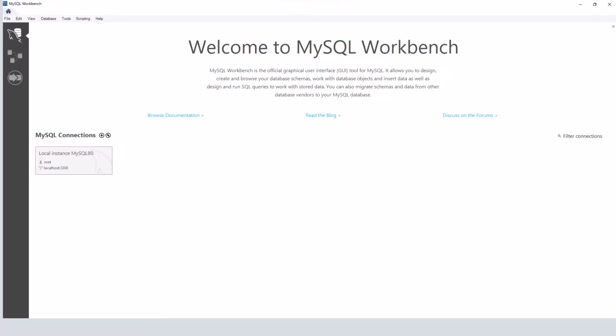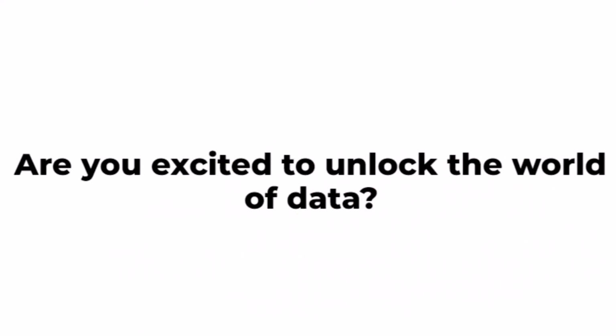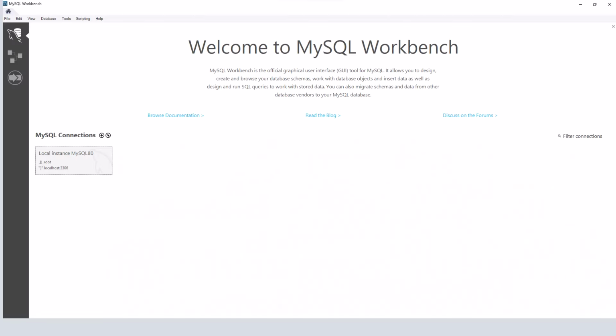Are you ready to decode the world of data? Do you want to transform raw numbers into meaningful insight that drive impactful decisions? If that sounds exciting, then congratulations, you've landed in the right place. Welcome to our comprehensive SQL tutorial specially crafted for aspiring data analysts.